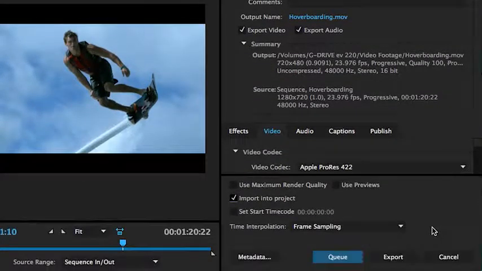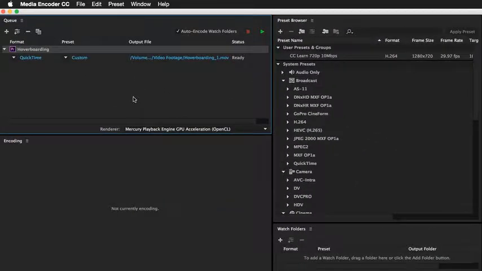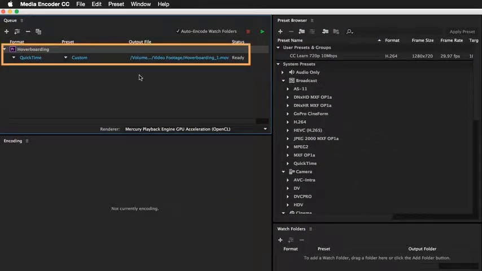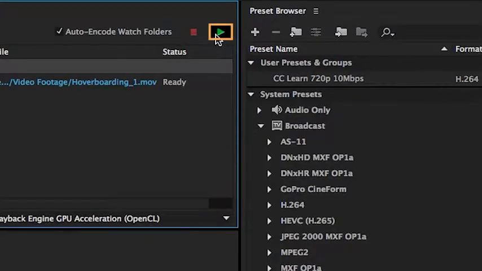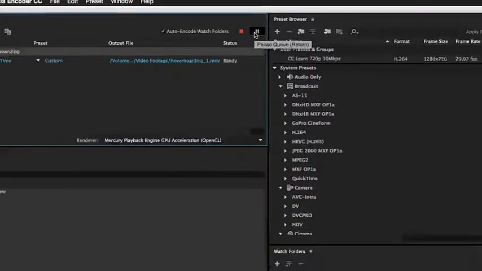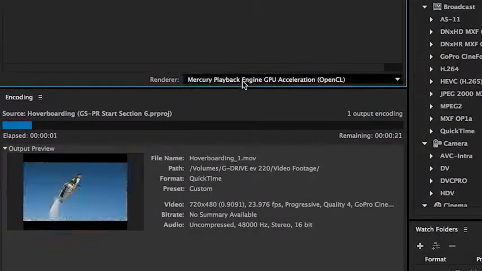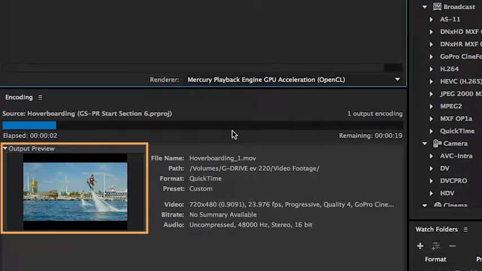You'll notice at the bottom of the export settings that there's a button labeled Q. When you press Q, the Adobe Media Encoder preloads the sequence and is ready for you to encode. All you have to do is click the green play button to start the queue. And you'll notice near the bottom of the screen you'll get an output preview showing you the progress.